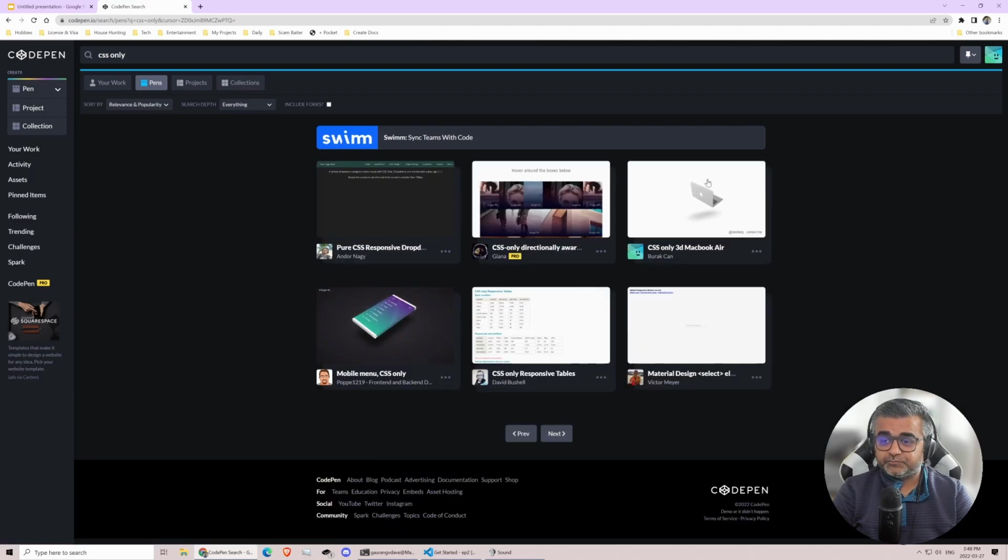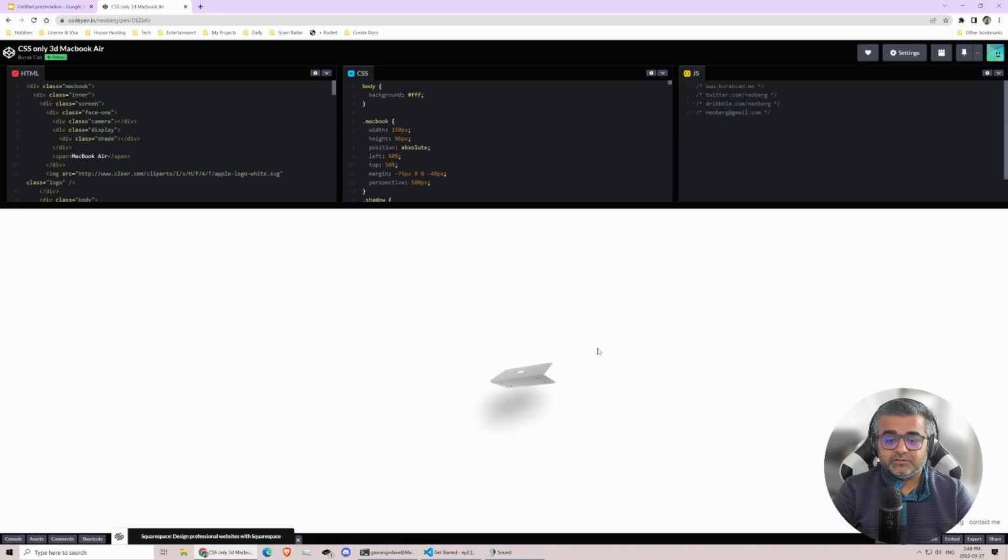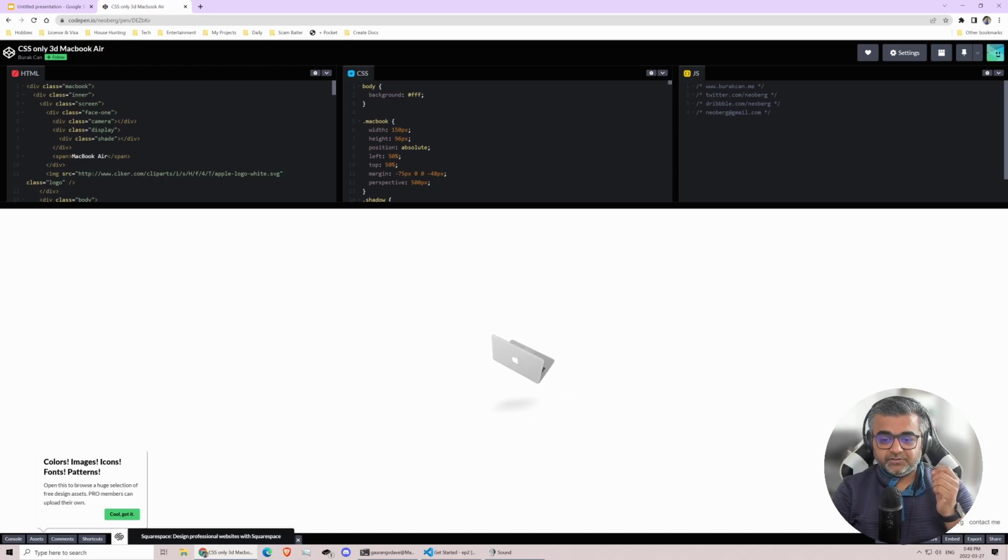Ooh, look at this. Again, this is just CSS. Look at the shadow and everything, right? Once you master this technology, oh, sky is the limit with what you can do on the web.